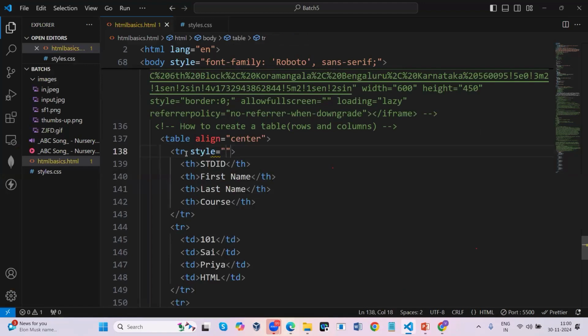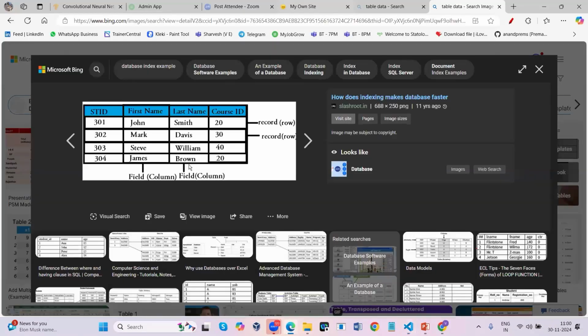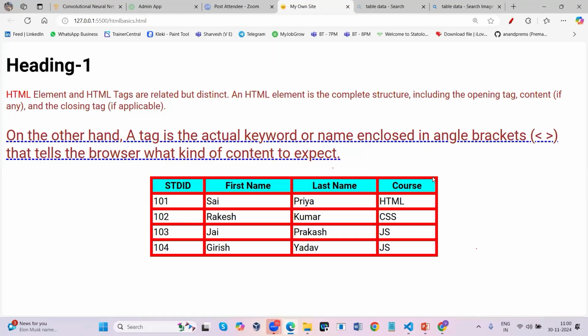Style is equal to, what is the background color you want? Background color, this is the property. What color you want? I want aqua color. Only this row you will get an aqua color. You can check it here. Only that row you are getting the color.